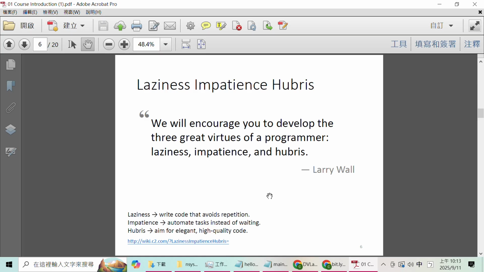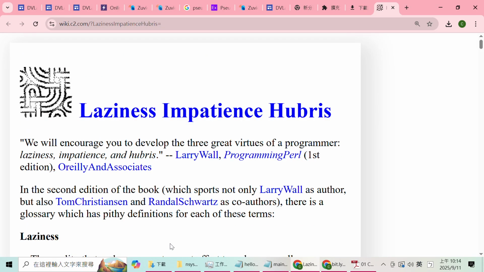It typically means clean code. So your code should be readable and elegant, and that will be considered as high quality. You can read more descriptions in this link.